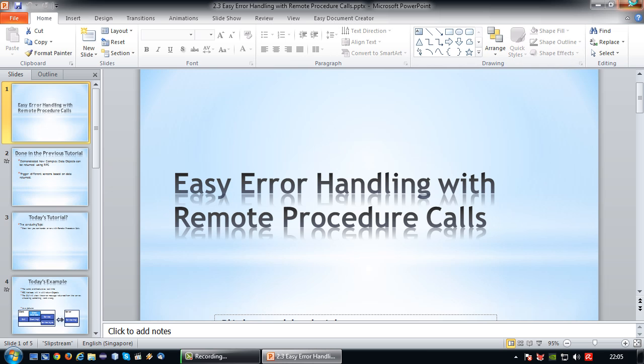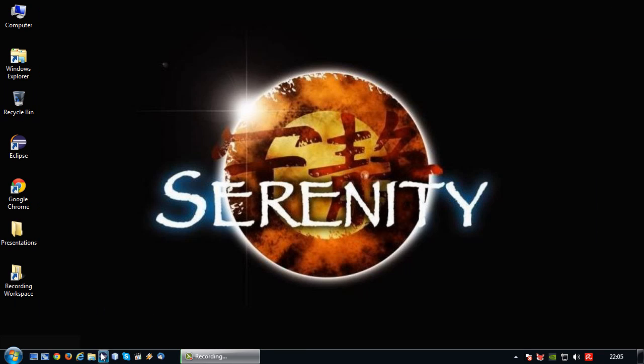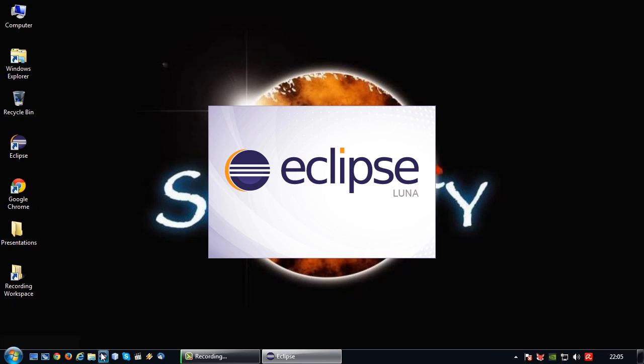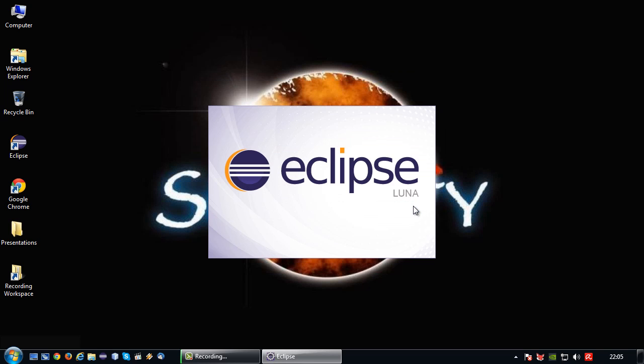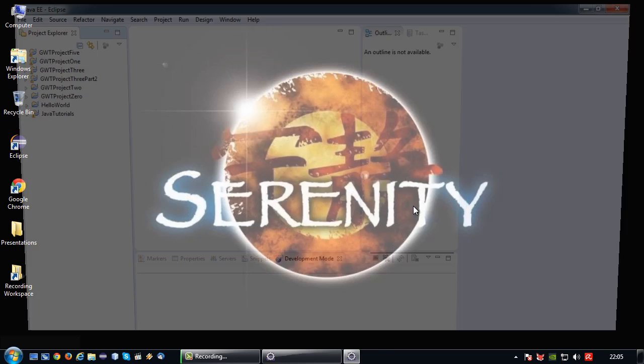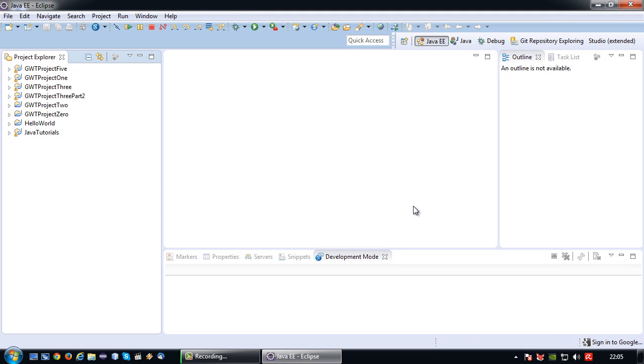Okay, so now let me demonstrate how I accomplish this in Eclipse. For that I do need to make some changes to the project I did last time. Those are minor changes, and I will explain why I'm making them as I go along.